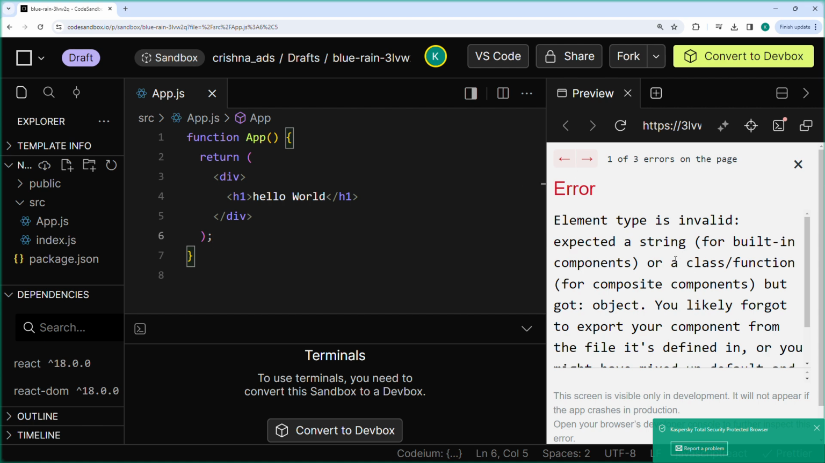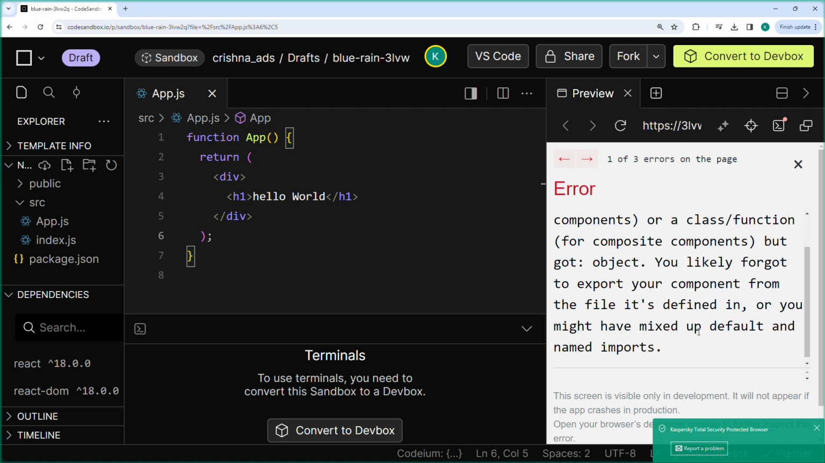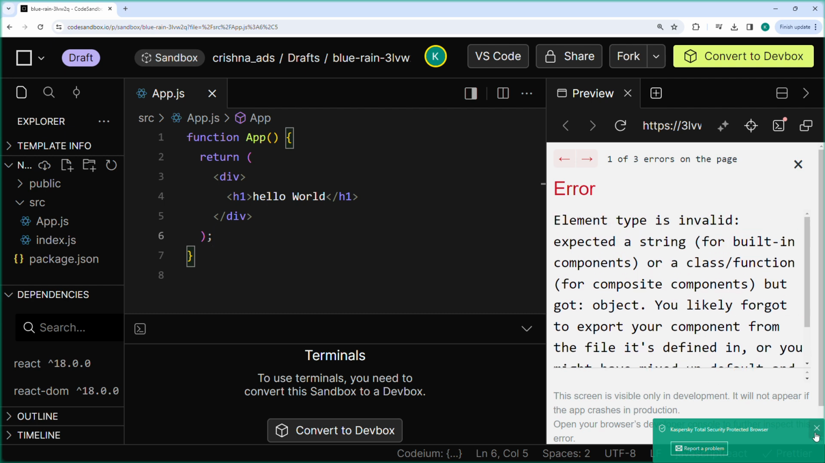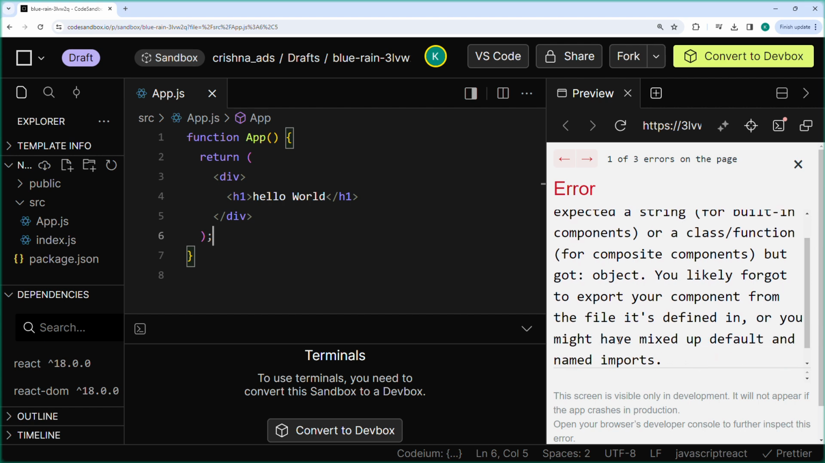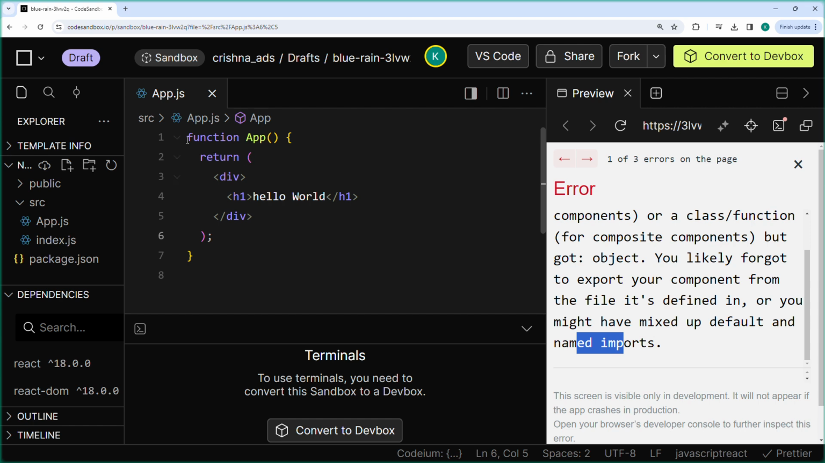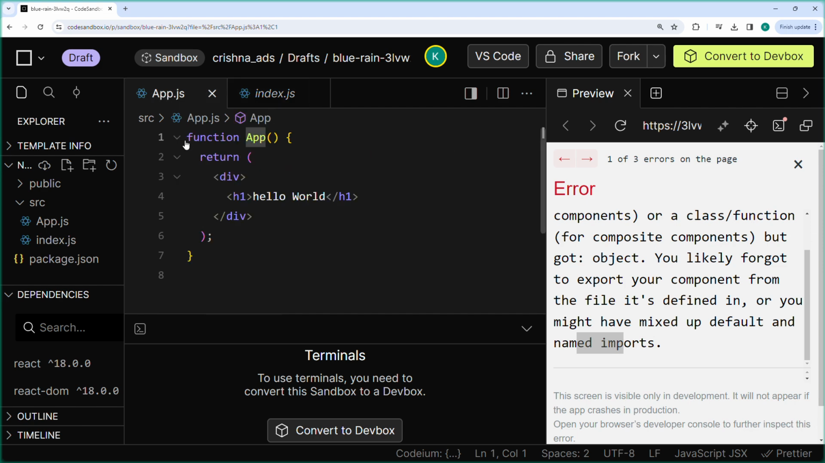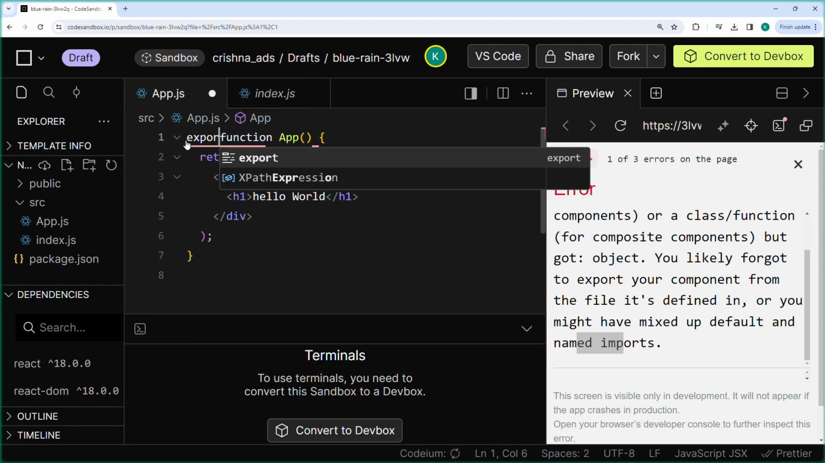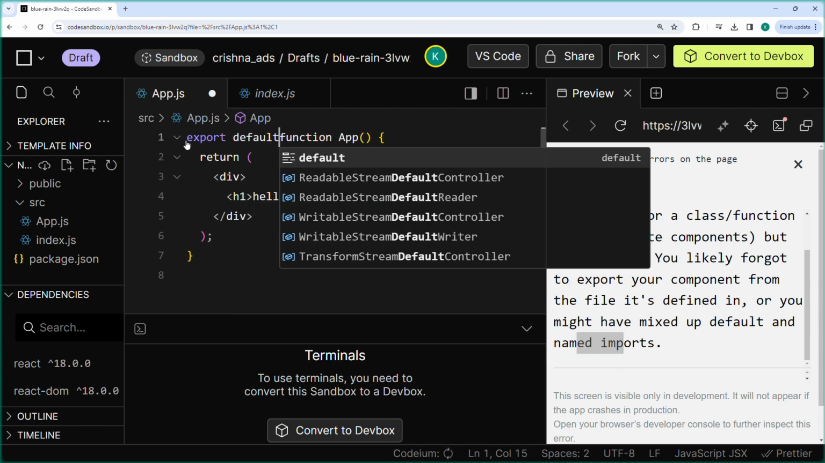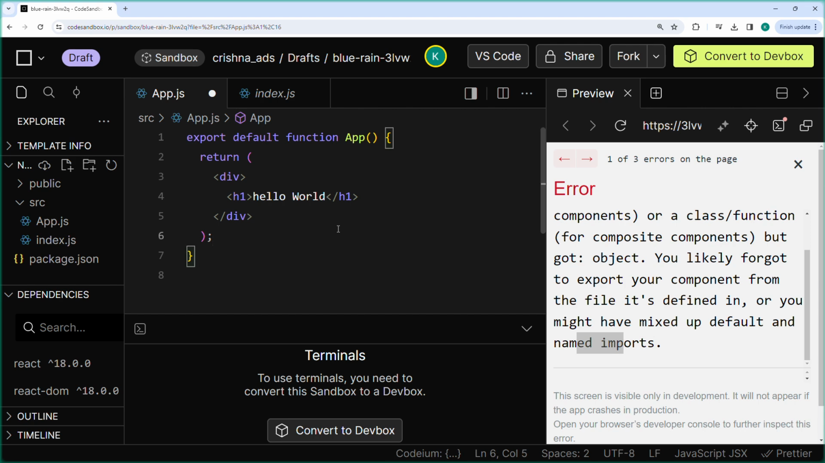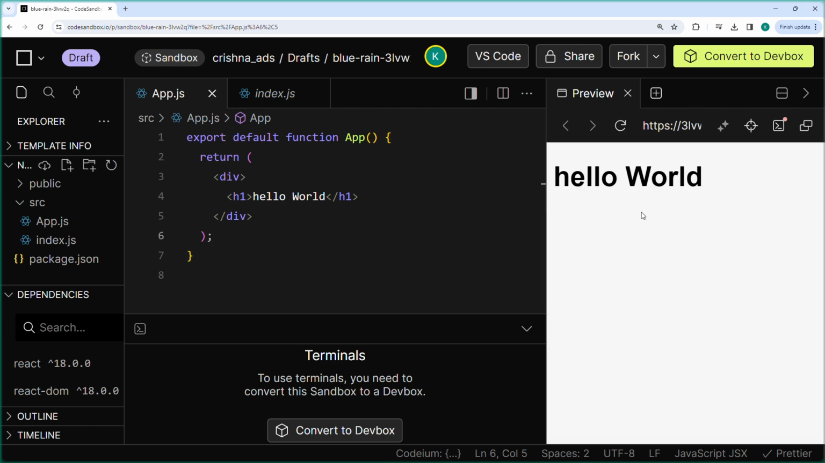Okay. Oh, see why we are getting this error. Let me go and check. This way we'll know how to fix the errors also. So okay. Default name input. Okay, so this App is already used in index here. So that's the reason it is asking us to export. Okay, export default. Let me try now. Save, refresh. Oh, see, we got the hello world.